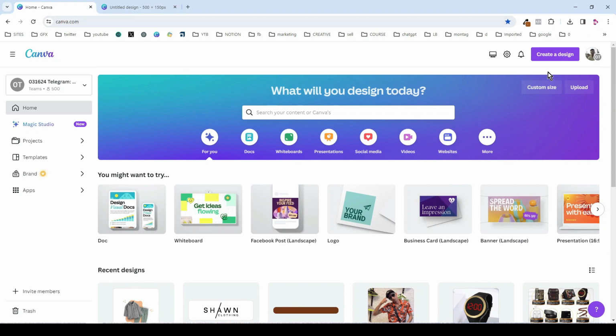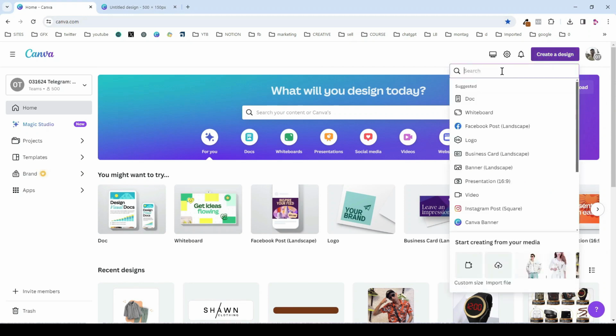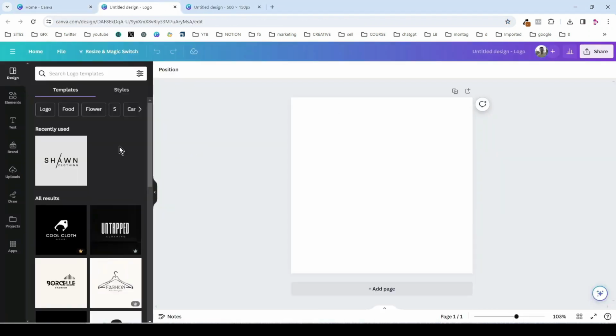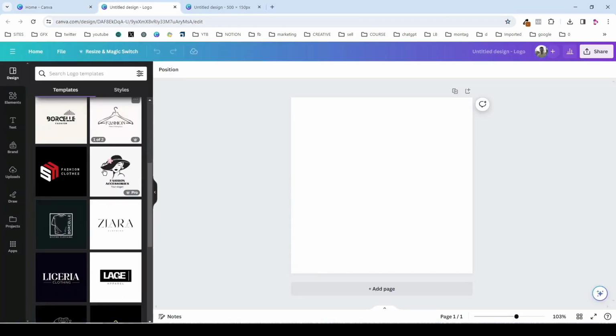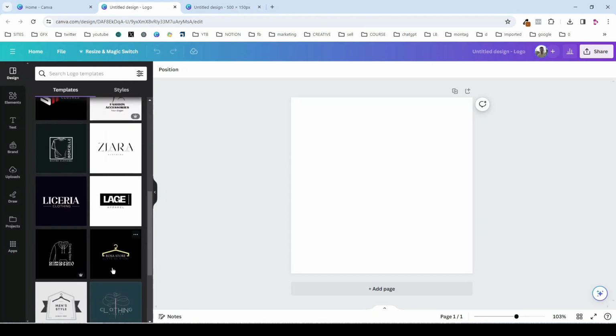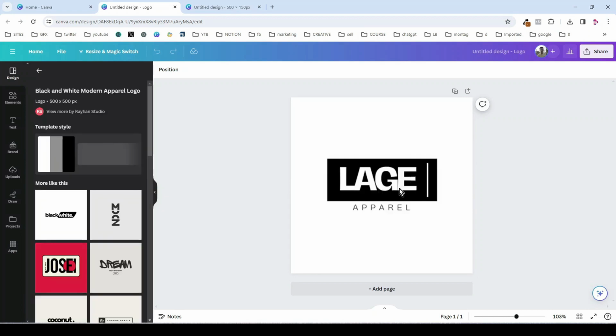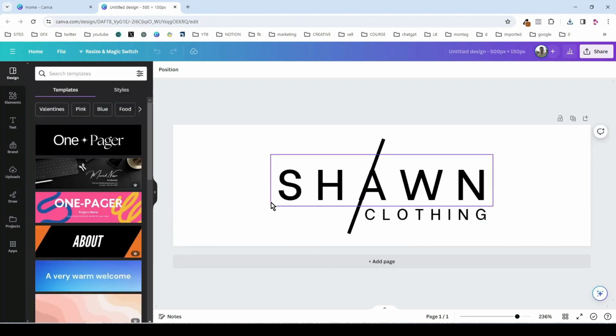You can search on Canva, sign up for a free account, then create a design from here. Then you can search for a logo, choose a logo from here, and start creating your logo or choose a logo from the many free designs available on Canva, like this logo for example. I designed this logo on Canva very easily.